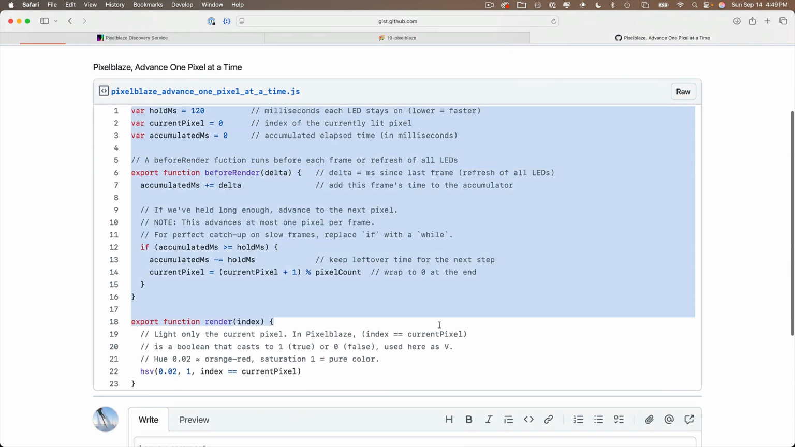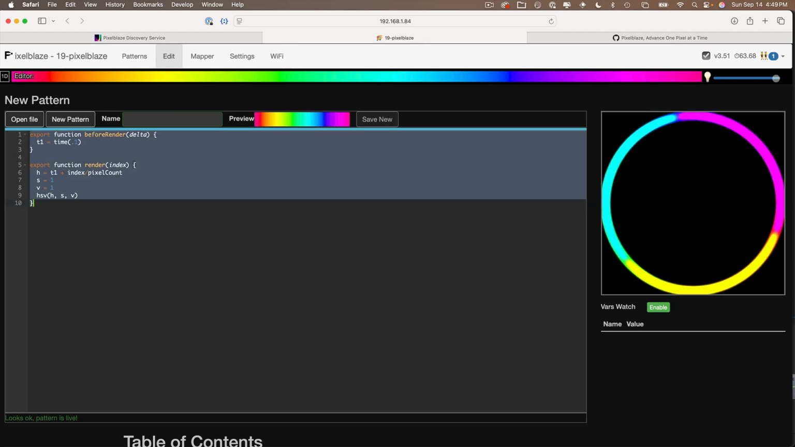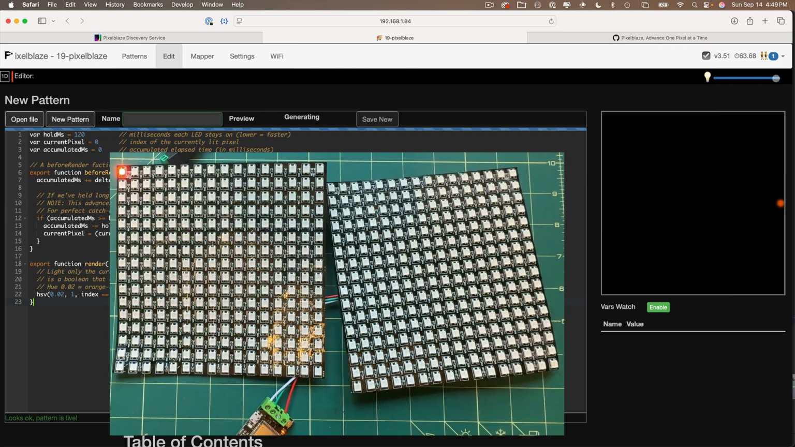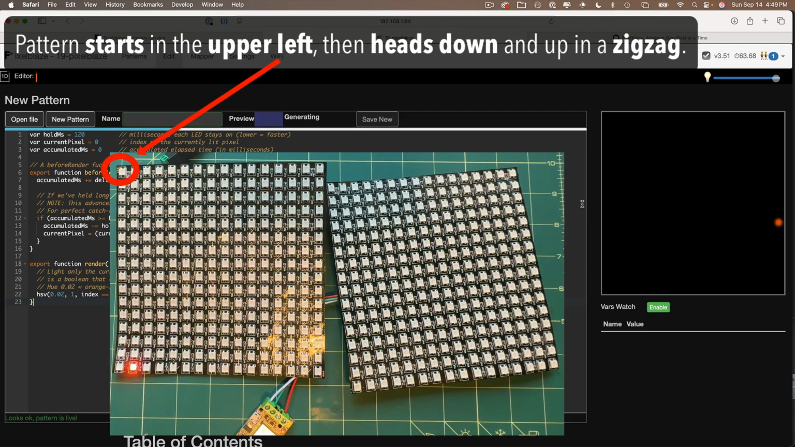So you should highlight and copy all of this code, then return to the Pixelblaze editor in your browser and highlight the code that's in there. We don't want that. Paste the new code in to replace it, and you should see your LED light moving across the screen one pixel at a time.